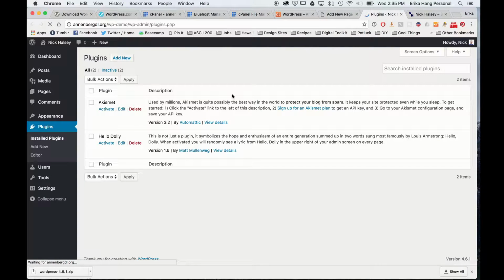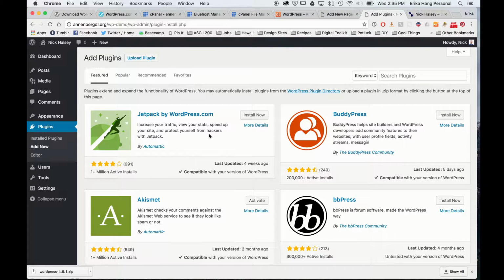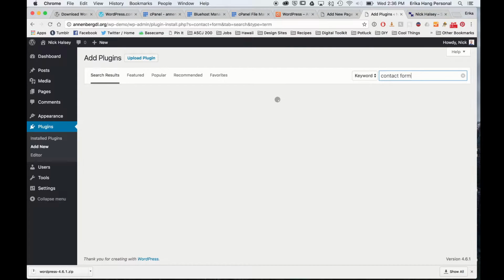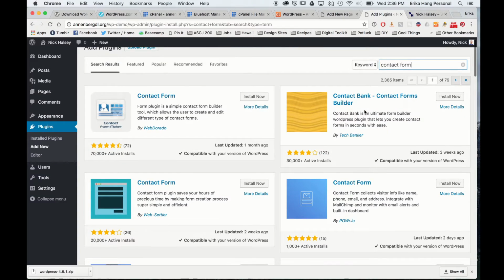So we're going to go to plugins here, add new, and I'll just do a brief overview. Plugins will add functionality on top of what the base WordPress experience has. So something like a contact form, there isn't a contact form built into WordPress out of the box, but if I search for contact form here, you'll see that there are hundreds of plugins that do contact forms, thousands of plugins that do contact forms.